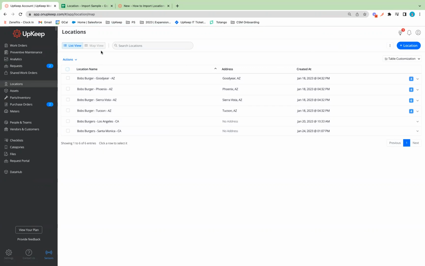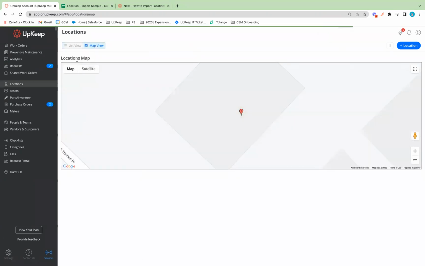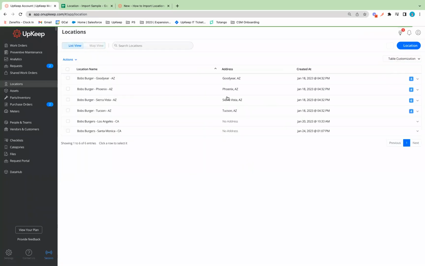You have the option to view the address in the location. You have the option to map view your location list as well. You also have the option to customize the table view, if you only want to see the location name, or maybe just the address, you have the option to toggle those on as well.